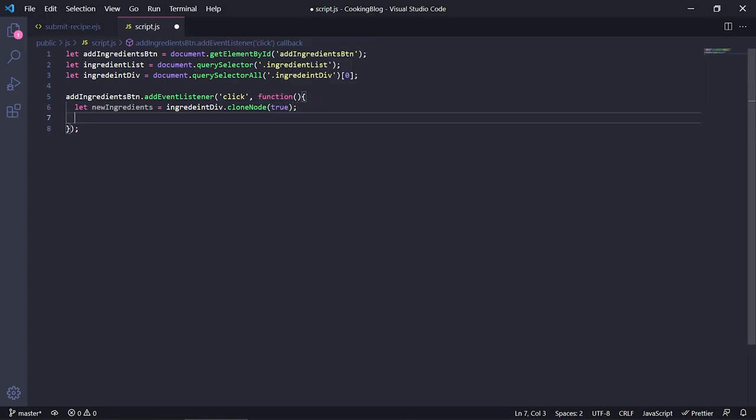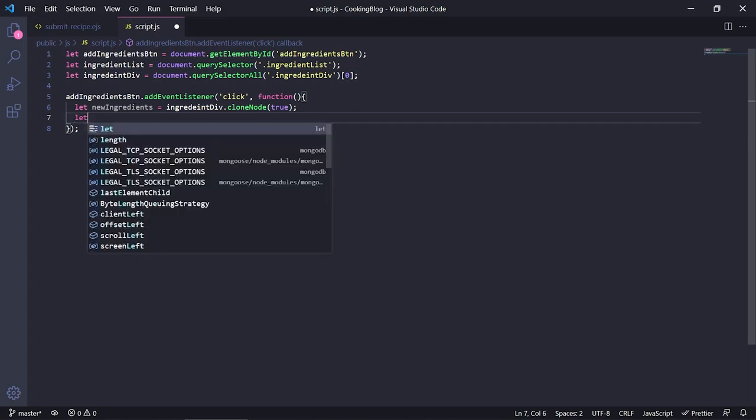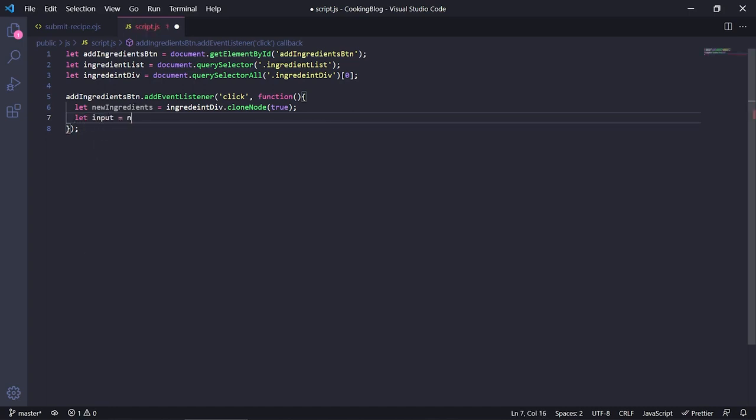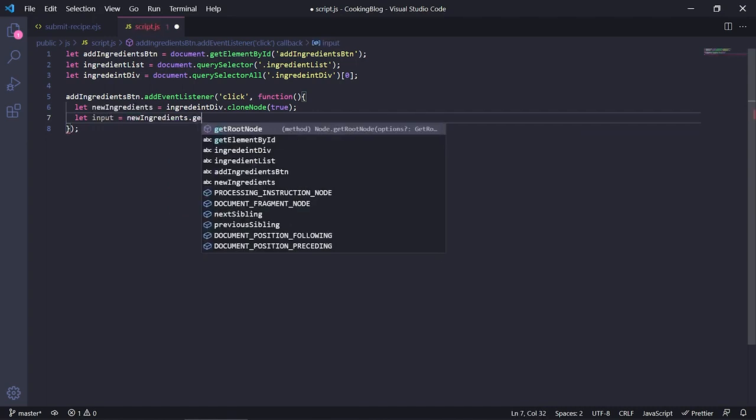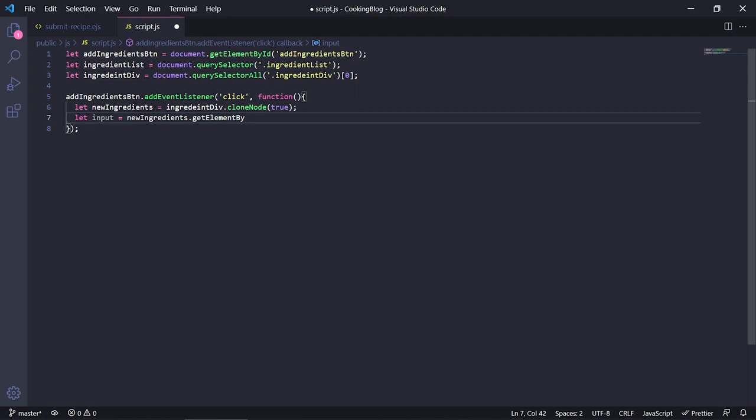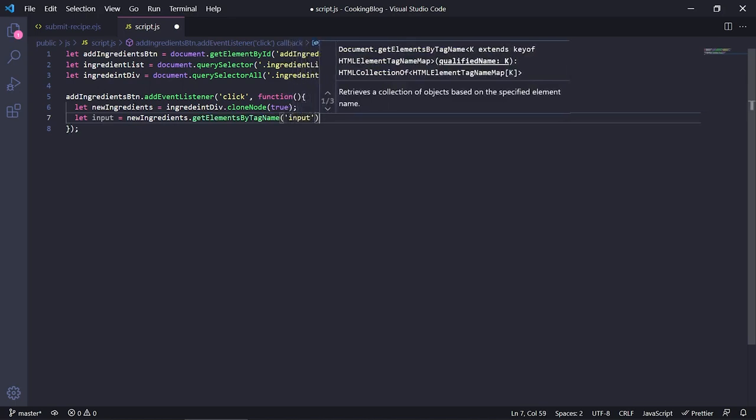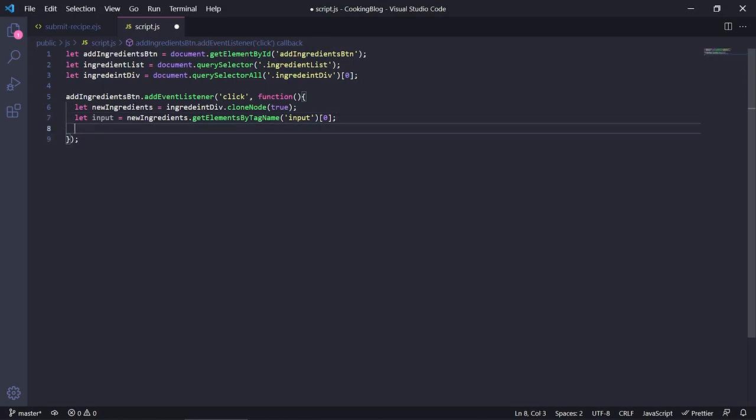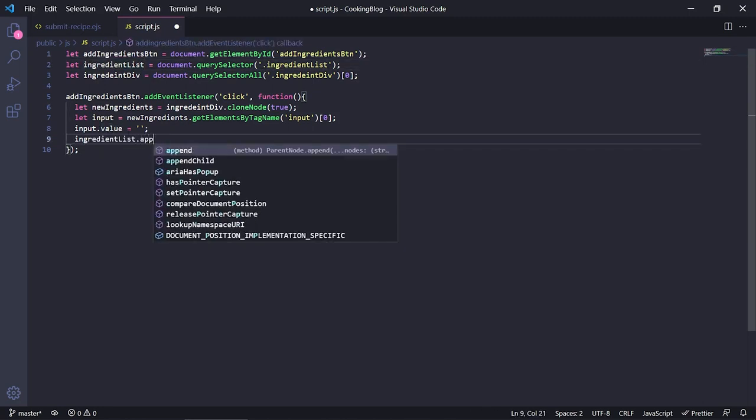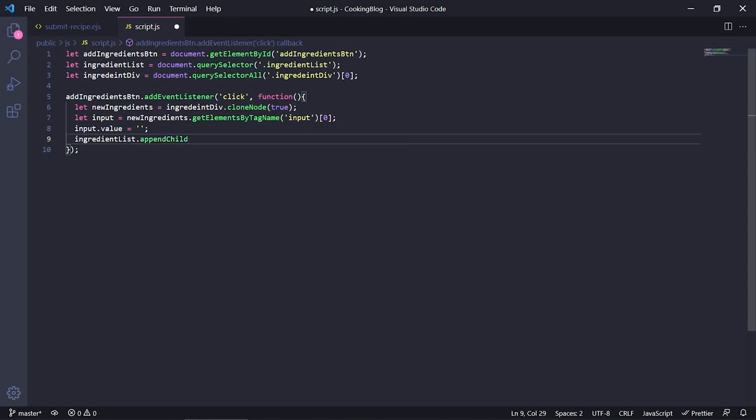And then we need to grab the input, and the reason I'm grabbing the input is just in case there was a value in the input and you decided to add more values, you don't want to copy what's inside the input. So I'm going to do let input equals newIngredients.getElementsByTagName, and I want to get the input, the first one. Now I want to reset this value. So input.value equals nothing, and then lastly I want to append this to the ingredient list. So I can do ingredientList.appendChild, and I want to append the new ingredient.